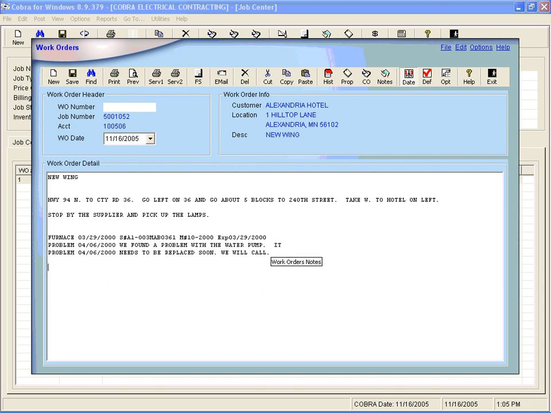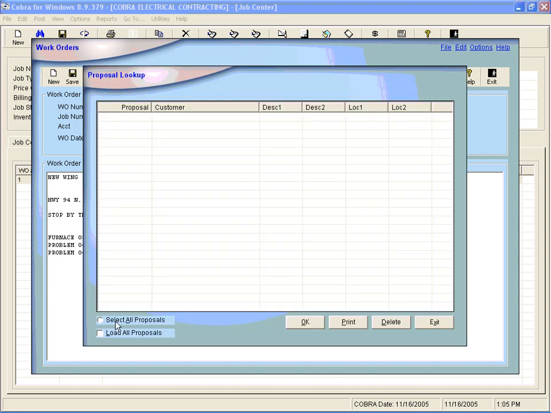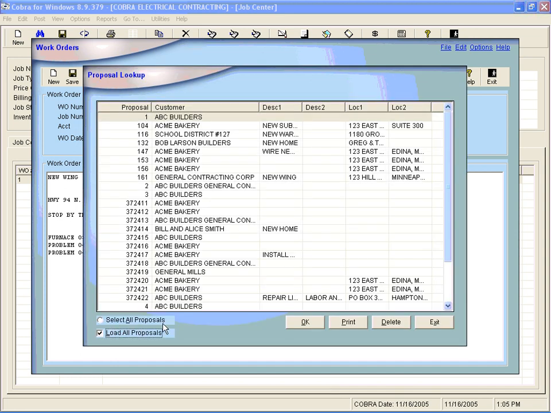Now you can also do some other things. If this is, say, a residential job that you're going to be doing and there was a proposal done on it, you can actually access the proposal detail by clicking on the proposal button and loading all the proposals just by putting a check mark here under load all proposals and double clicking on the one that you want to bring over here.